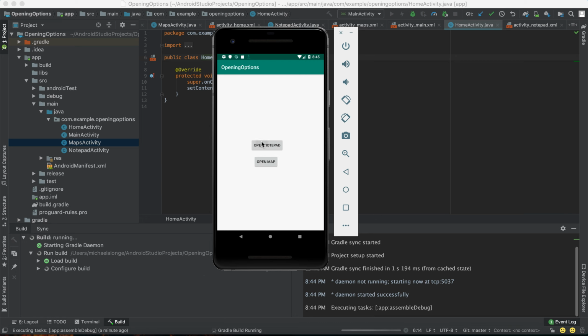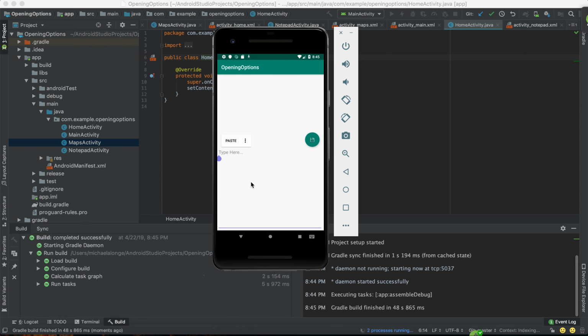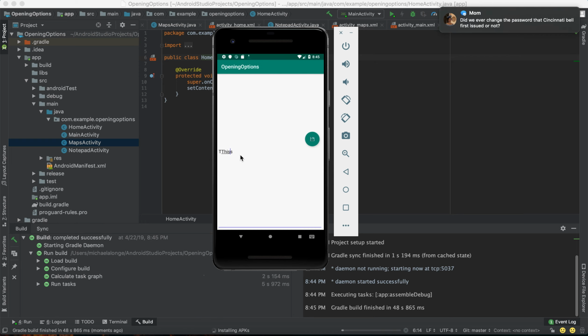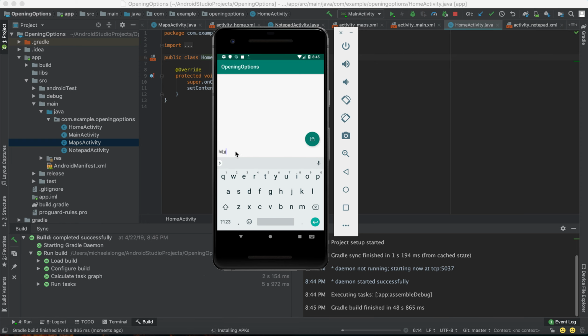We have the option here to open a notepad. So we're going to click on that. And now we're given an option to type here. Oh, it's just lagging a bit. Should I reload this? Alright, so we're just going to say this is a test. And we can save that.